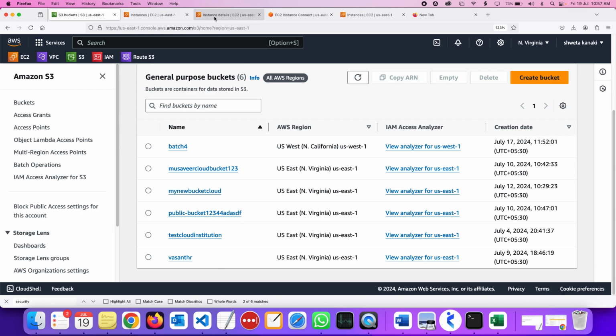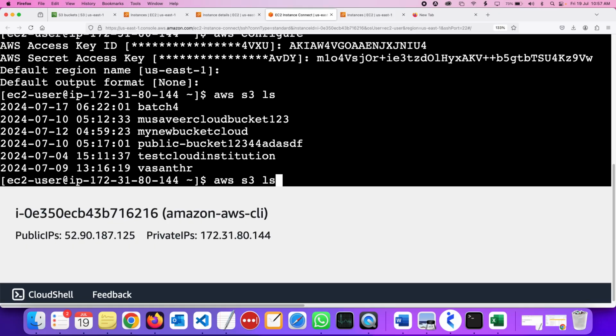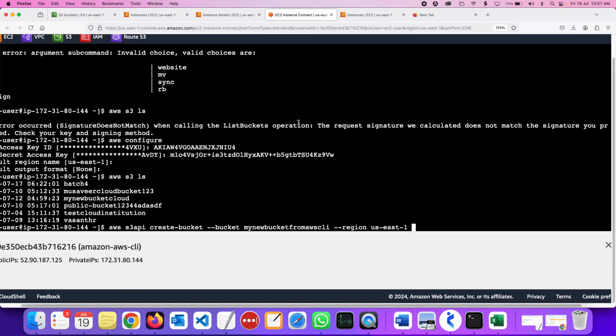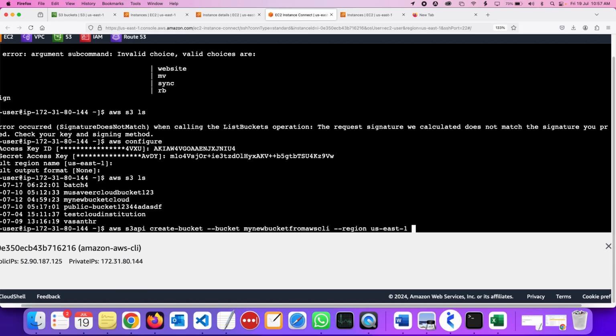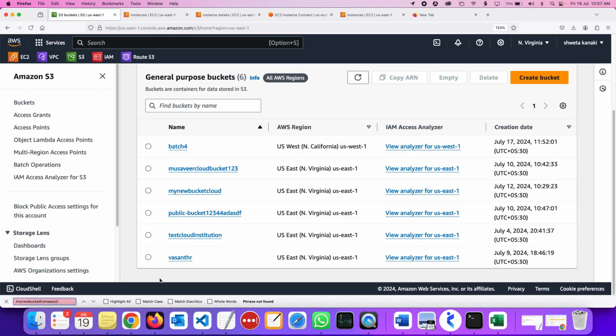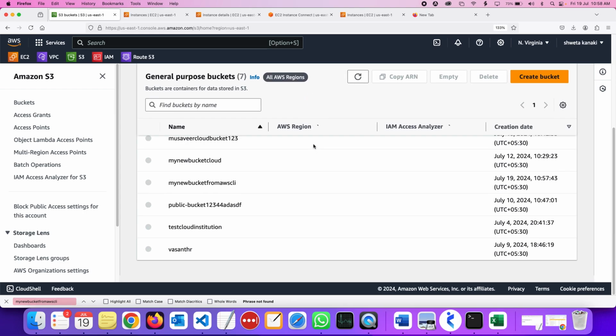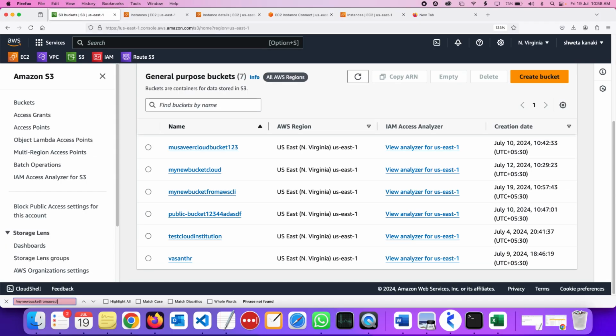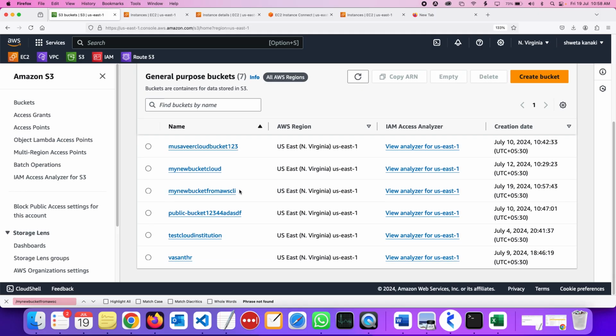Now I want to create one new bucket, and this is the command which I got from the internet: aws s3 create bucket, the name is going to be this one. Now the bucket, AWS CLI bucket, is being created. That's what it's telling. First of all, before I refresh it, I'm checking that this bucket is not available. Let's see if it is available now. The AWS CLI bucket is created.